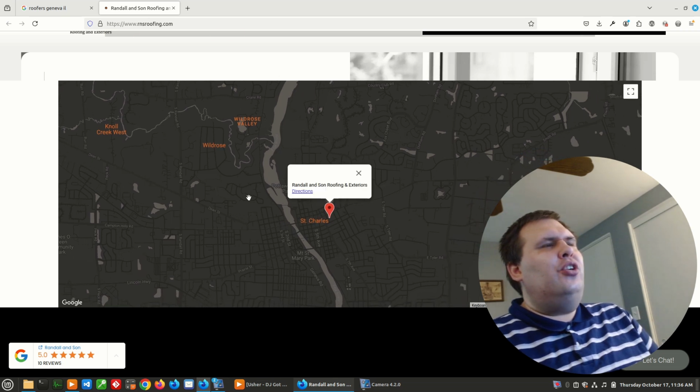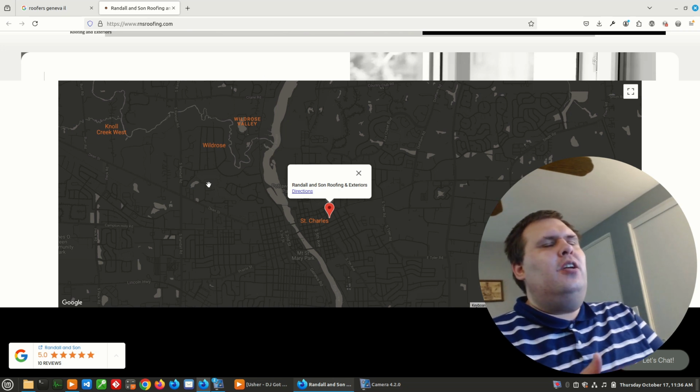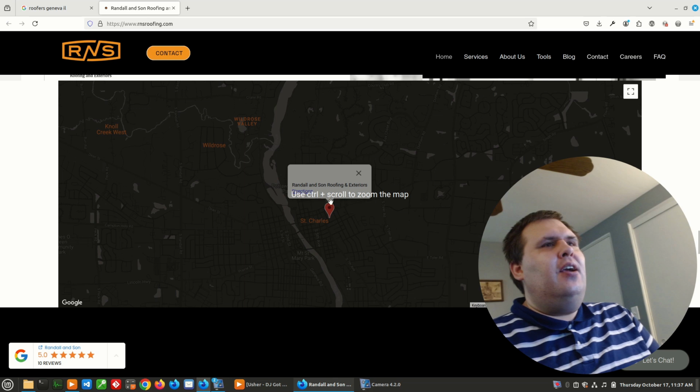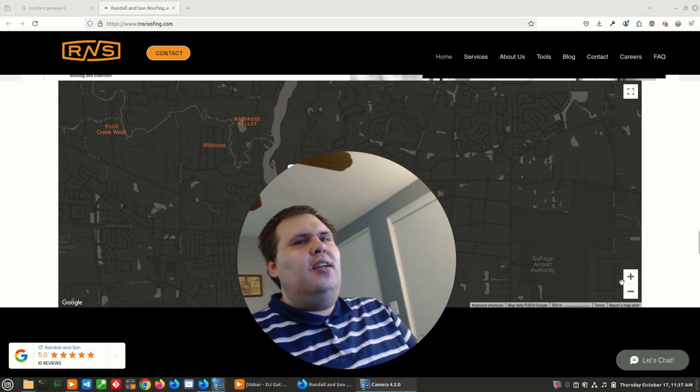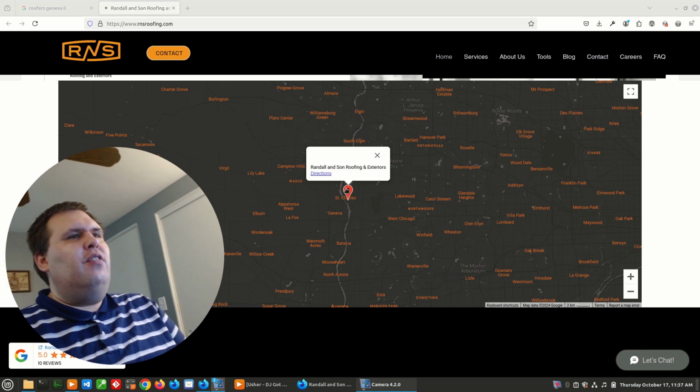And I'm not sure that a map actually makes sense, because unless you have a showroom, people aren't going to be going to your roofing business. I think maybe a service area map that had a different area highlighted would be good. Let's see, do they have a highlight? No, they just have a pin.